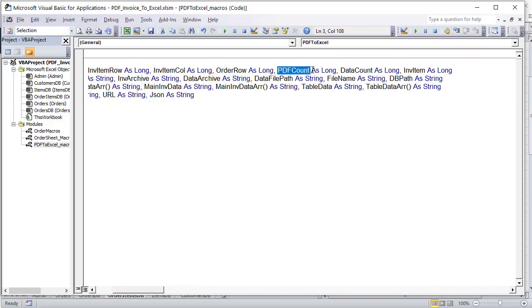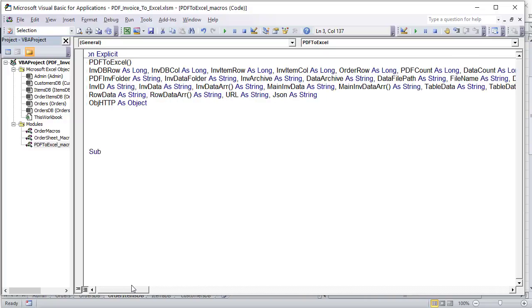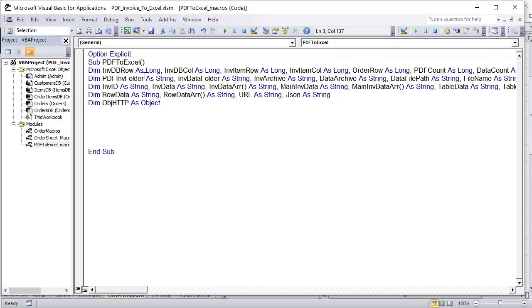So the PDF count, I want to know how many PDFs we create, and how many data sheets we use. And I also need to know the invoice item, right? We're going to have invoice items inside an array, so we're going to need that. I need to know the PDF invoice folder. What folder is it? And I also need to know the invoice data folder. Remember, we have those folders that we've created.